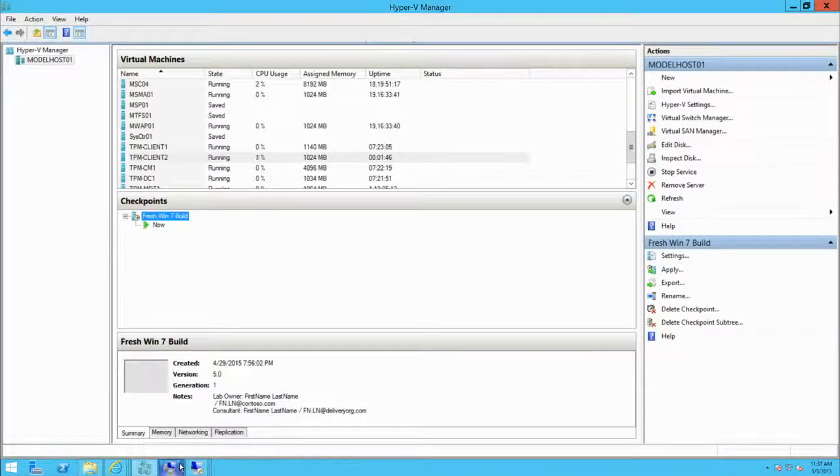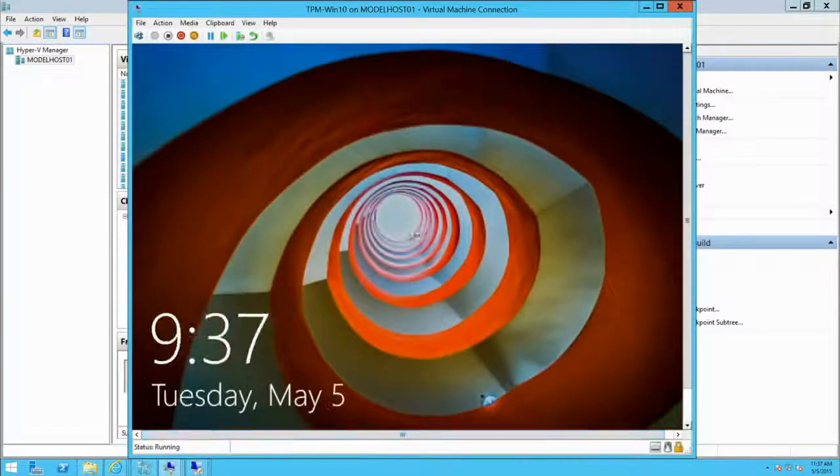Okay. Notice that the one that I installed earlier is now complete. The one that I installed using the Lite Touch MDT process is now complete, and I've got a fully running system.